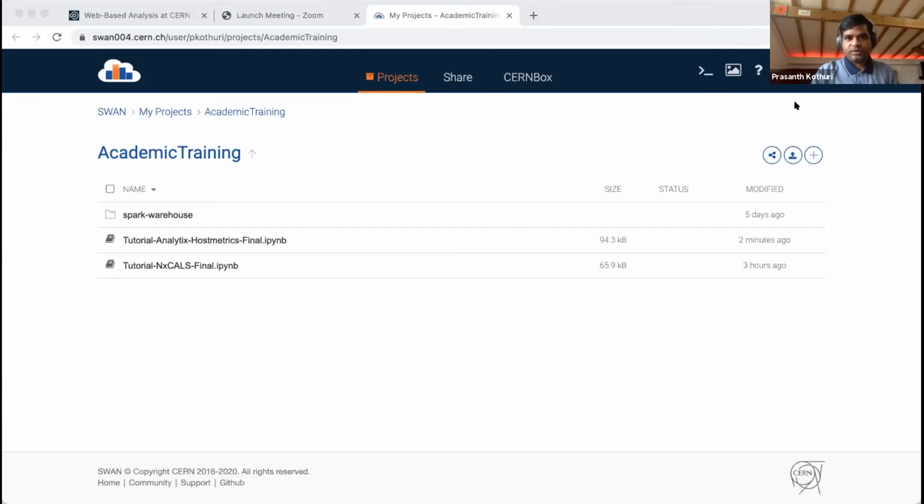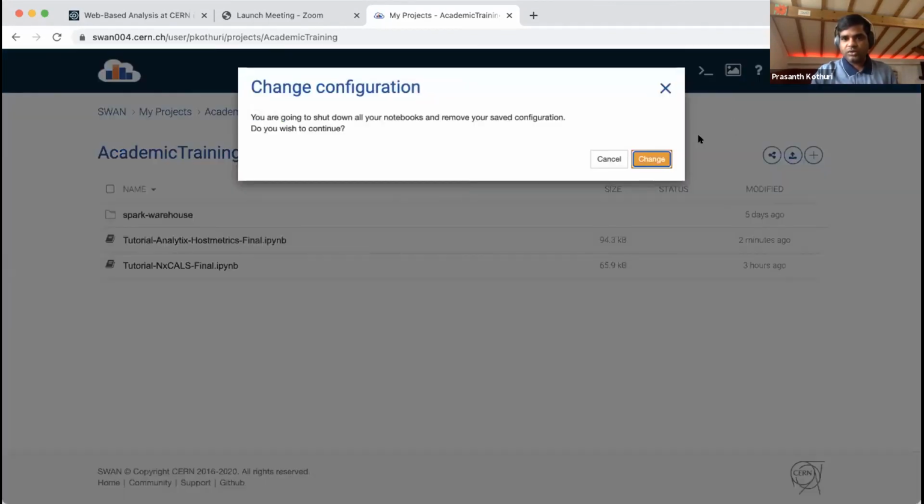One such interface is SWAN. So when you start your SWAN session, we already attach to a particular cluster. So we attach to this cluster that's called analytics. In the case of NXCALS, you have to click on these three dots and change the configuration.